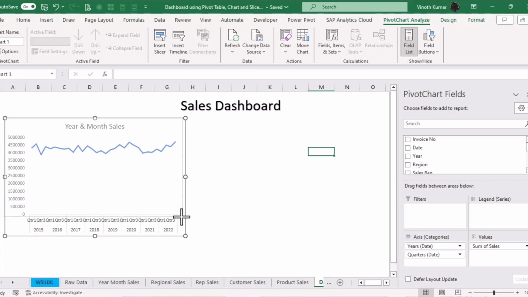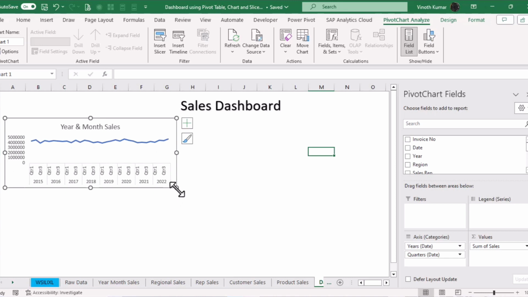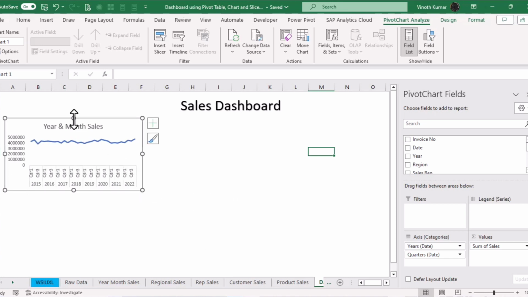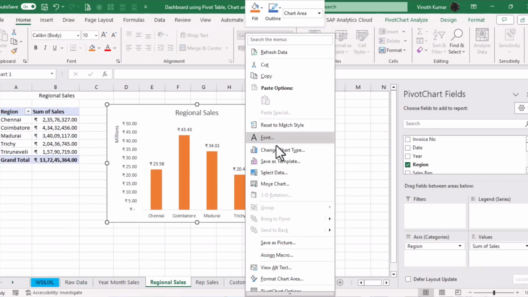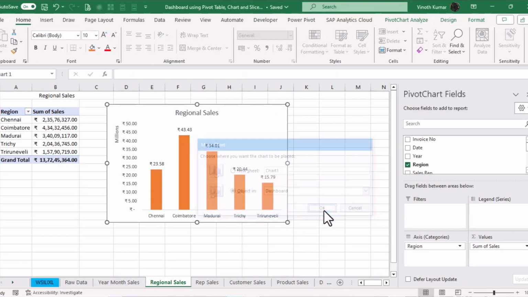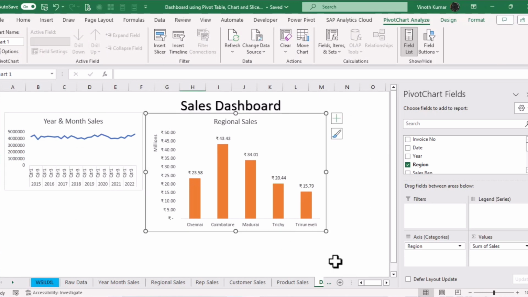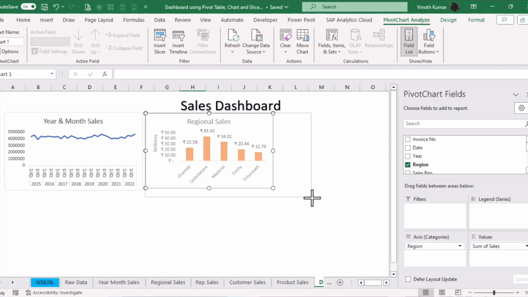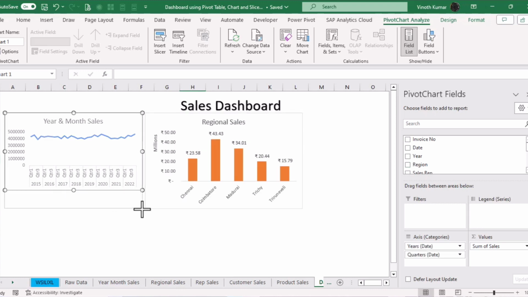I can make this as small as I want, because the data needs only a slight variant here. I don't want bigger charts to be displayed here. I'm not looking for the numbers either. Next, I'm going to go back to the region chart, give a right click, move the chart, and move it to the dashboard, and then try to match this, or you can keep it a little taller. The data is not going to distort much, so let me keep it a little taller. I'll try to make this one also a little taller.